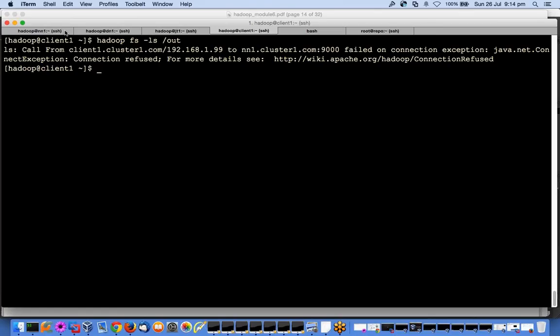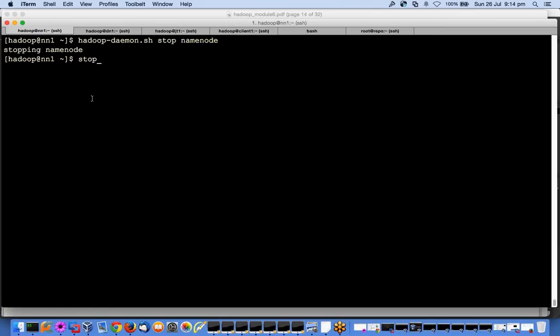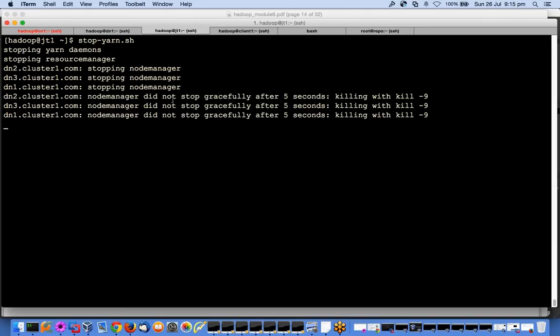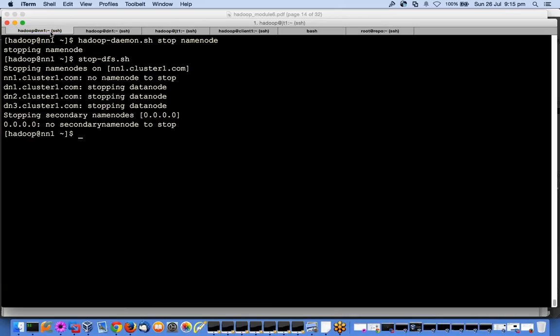So how will I avoid it? Let's set up high availability. I will stop DFS, I will stop YARN. There is high availability at both layers. I can set high availability for HDFS by setting up 2 name nodes. I can set high availability for the resource manager by setting up 2 resource managers. The concept remains the same. So let's start with name node high availability.